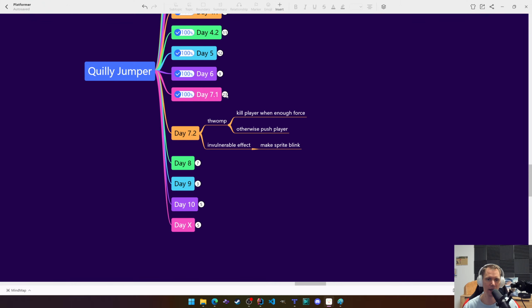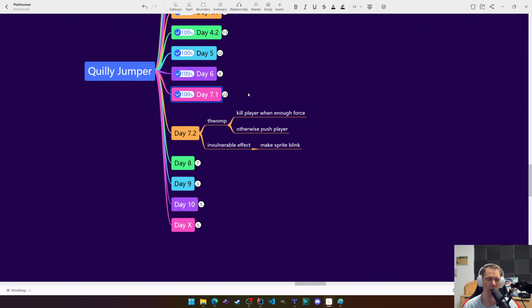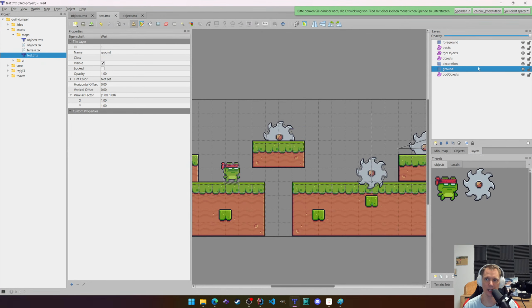And yeah, that's it. So some optimizations that I did off screen. Then this optimized user interface, we had that on our list, that was also solved off screen. And today we adjusted the rendering a little bit to support also background and foreground layer for game objects, also in the Tiled editor. And that's it for today.